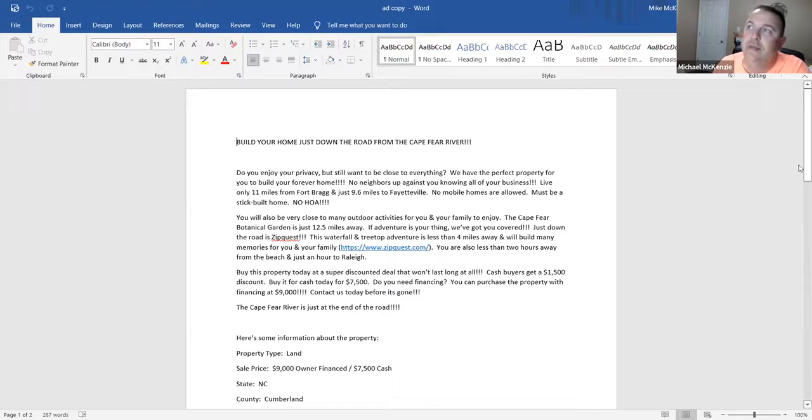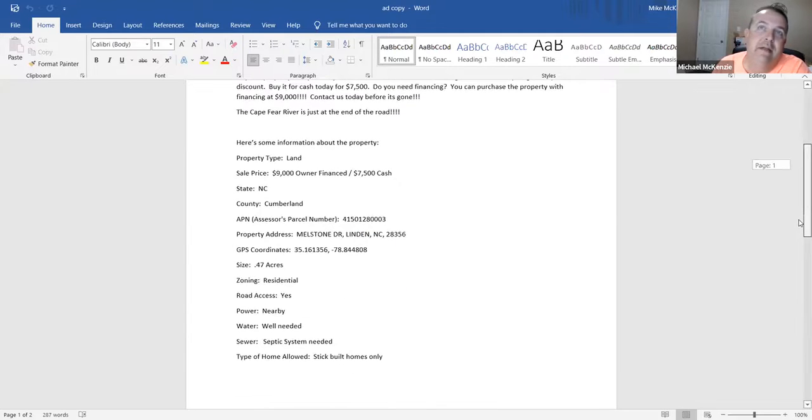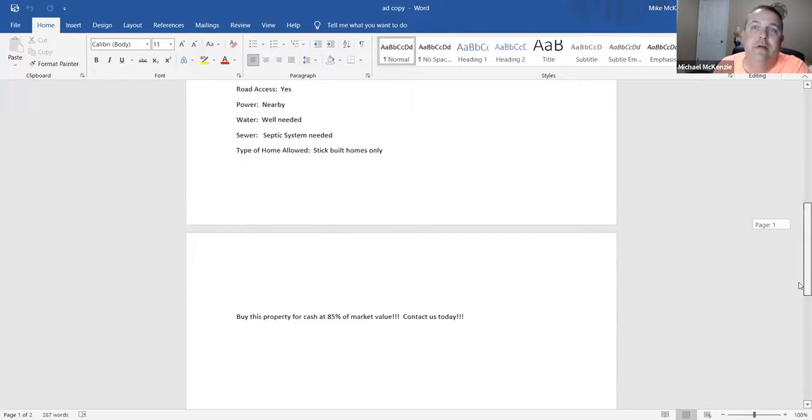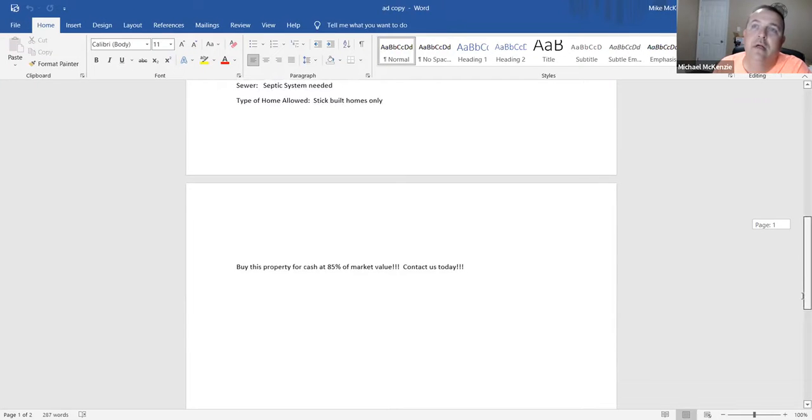And then here's some information about the property. Again, it's land, it's $9,000 owner finance, $7,500 cash. Where it is, the parcel number, if they want to look it up, the property address, there's the GPS coordinates of how to get there. The size is important, zoning, road access, power is nearby here, well will be needed, and septic system needed. So they have that information. Now they'll still call you. They always still call. Here's the cool thing.